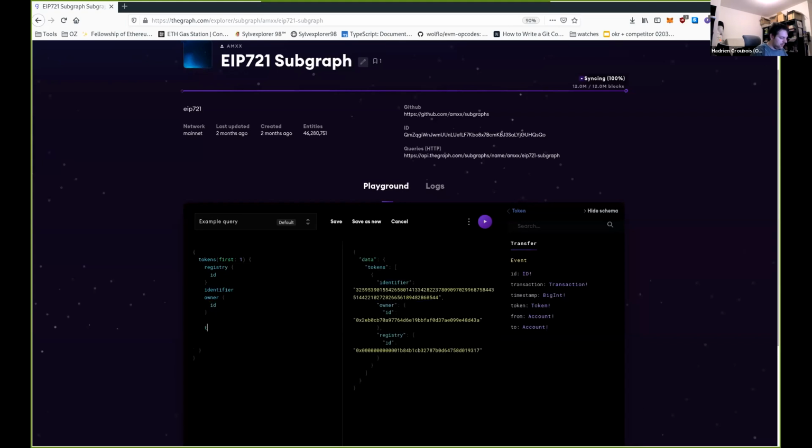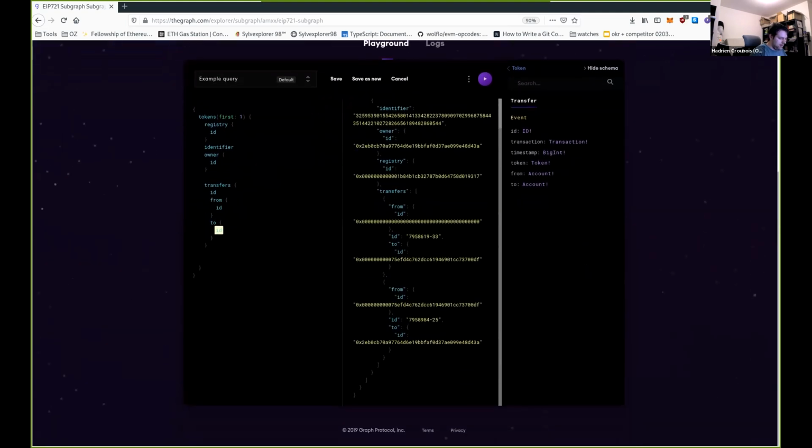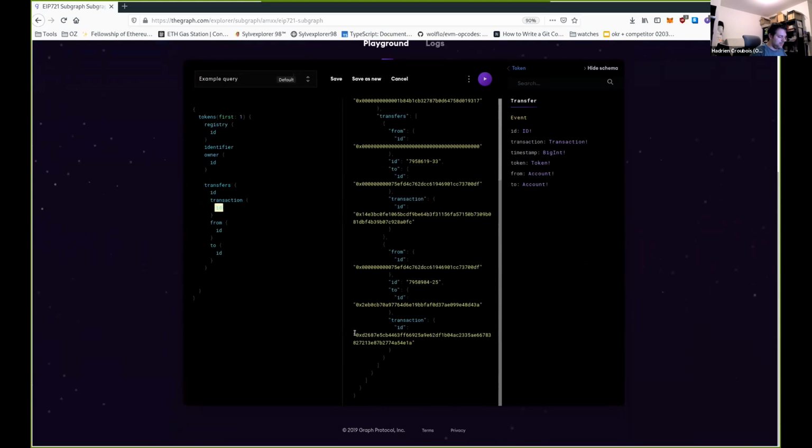And then you can see all the transfer events. Here we've got two transfer events, and we can see from and to. So there is this from 0 to this address. This is the mint, and then there has been one transfer already. When you have a look at the transfer, it goes deeper than that. You can get the transaction ID if you ever want to go on Etherscan and see the transaction.